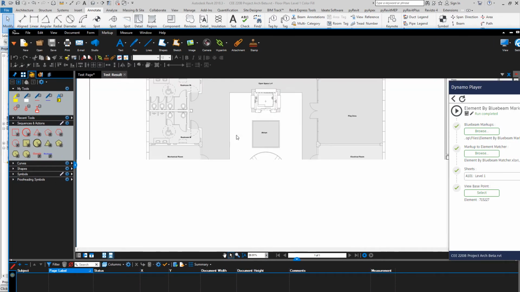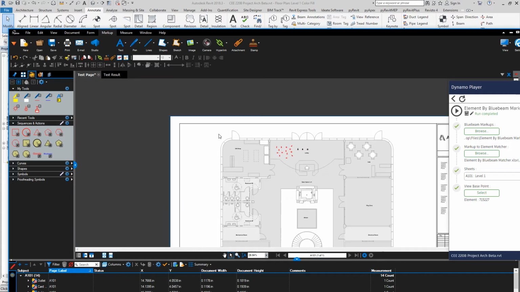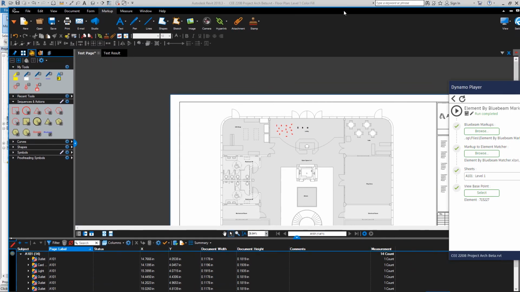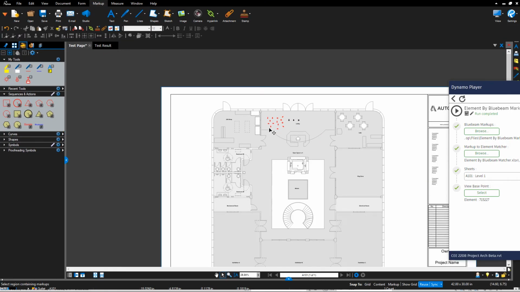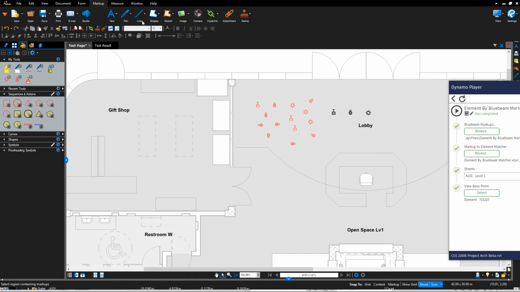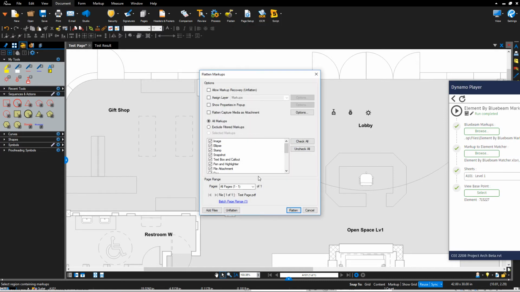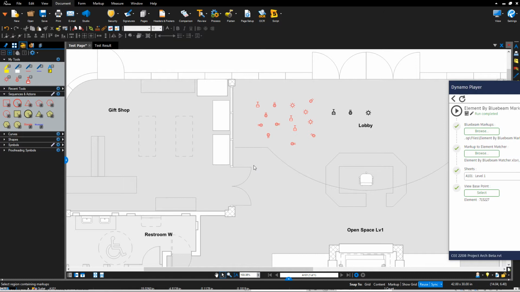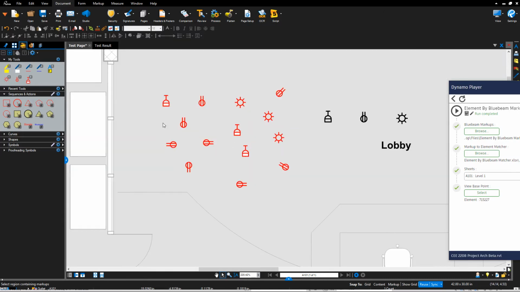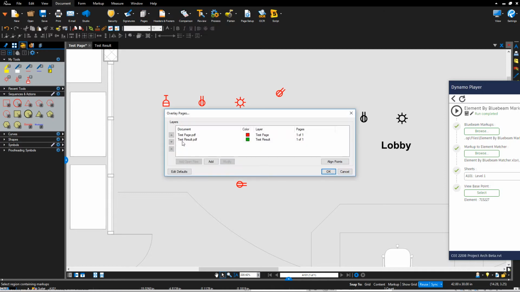So I have the test result. Let's compare that with the Bluebeam markups. So I'm going to flatten. Now these markups have been flattened. Let's do the comparison overlay pages. Go.